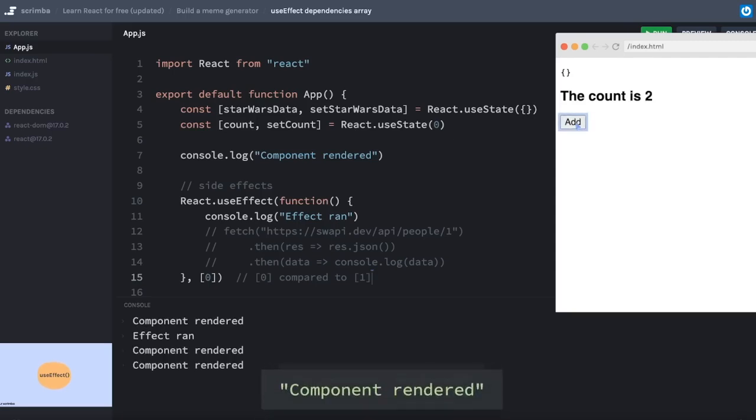Well, I can click add and we'll see that my effect is not running again. Why do you think that is? Well, with a hard-coded 0 in here, every time the app re-renders and useEffect looks at my second parameter of this array, it's comparing the array with the 0 as the first item in it to an array with the 0 as the first item in it. It's going to see that those are exactly the same values, and therefore it will not run this function.